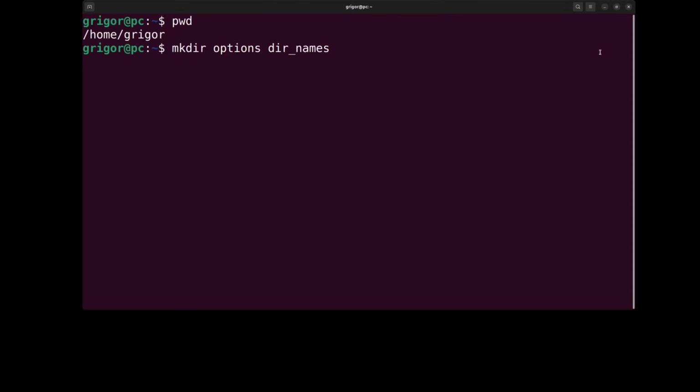Let's look at the most commonly used options. First, let's try without an option: mkdir test. Then ls -d test, and we see the folder which was created without any option, just using mkdir.